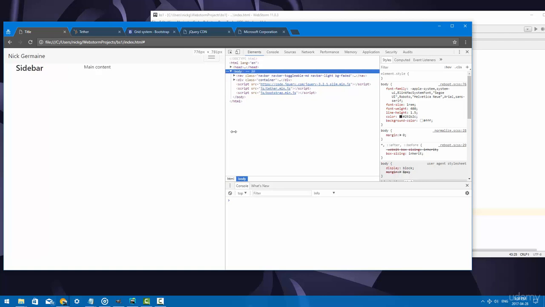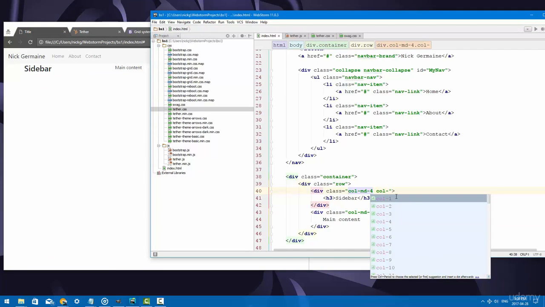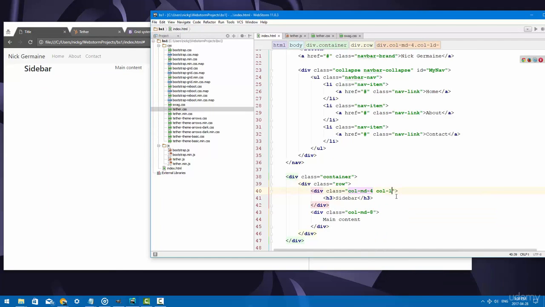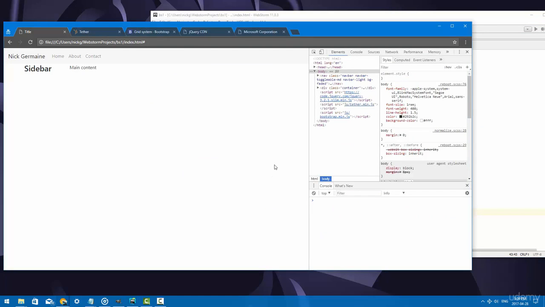Now we could also specify different properties. So if we wanted at large this to be col-lg-2, and at large we want this one to be col-lg-10. So if we save it, we'll see different behaviors based on the size of the page.